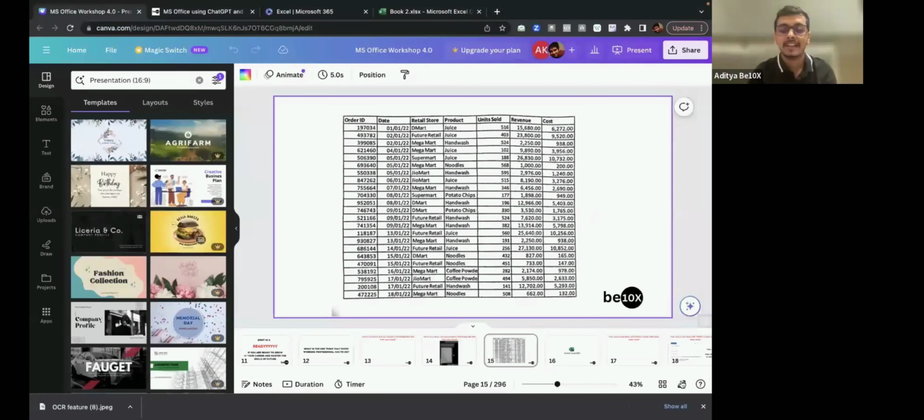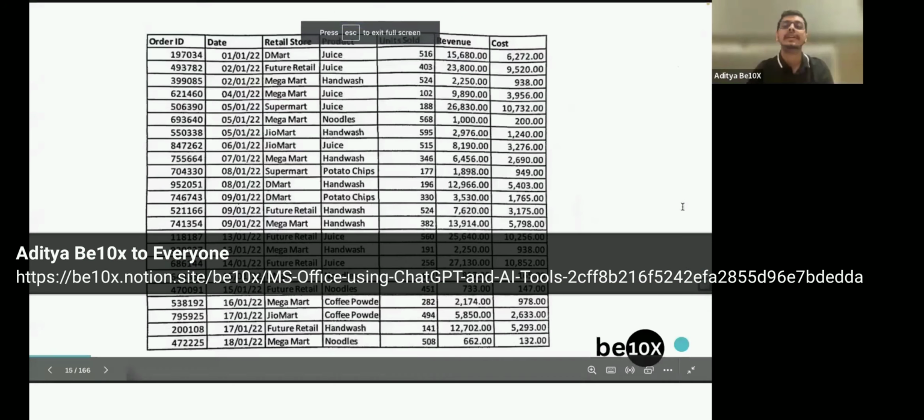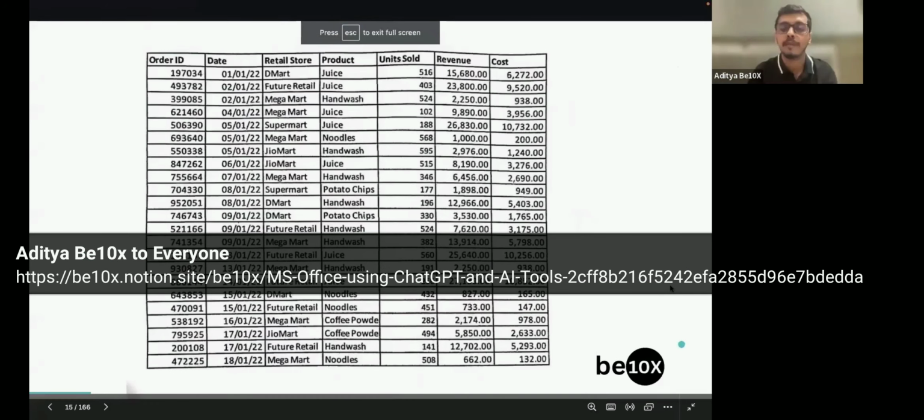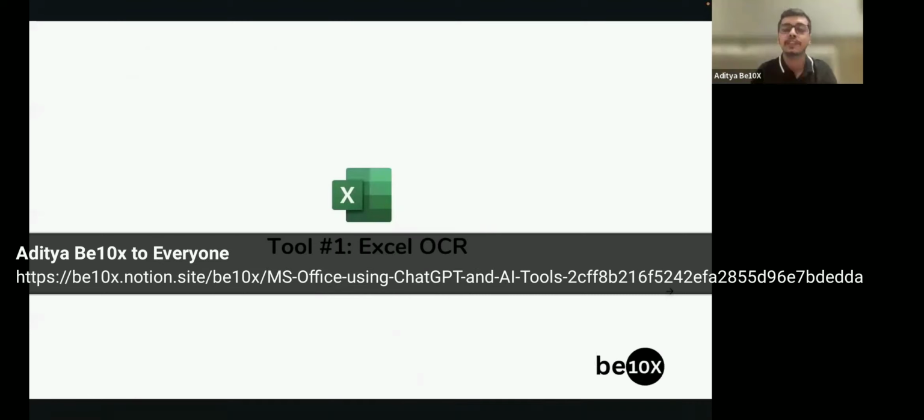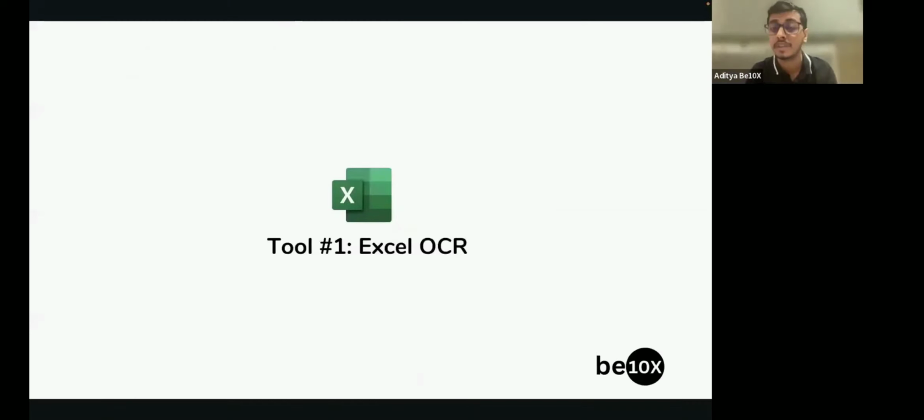So this was the first tool for the day via which you can convert all data which is in the form of a picture into an Excel with the AI feature of Microsoft Office 365, which is the OCR feature.